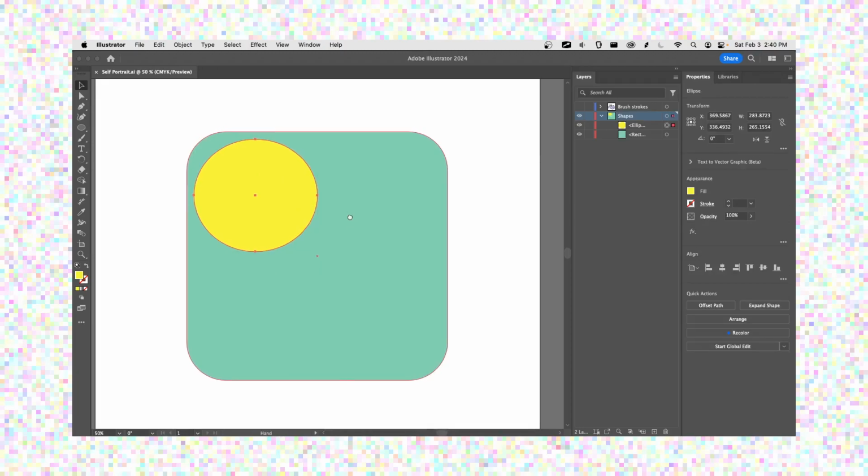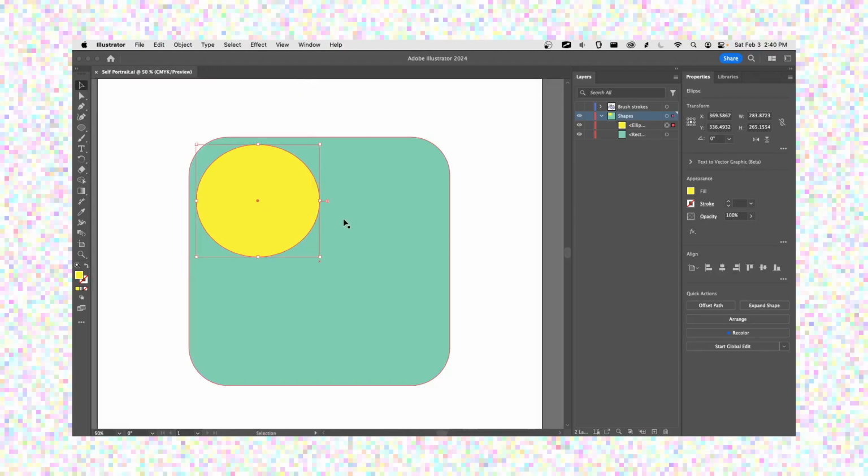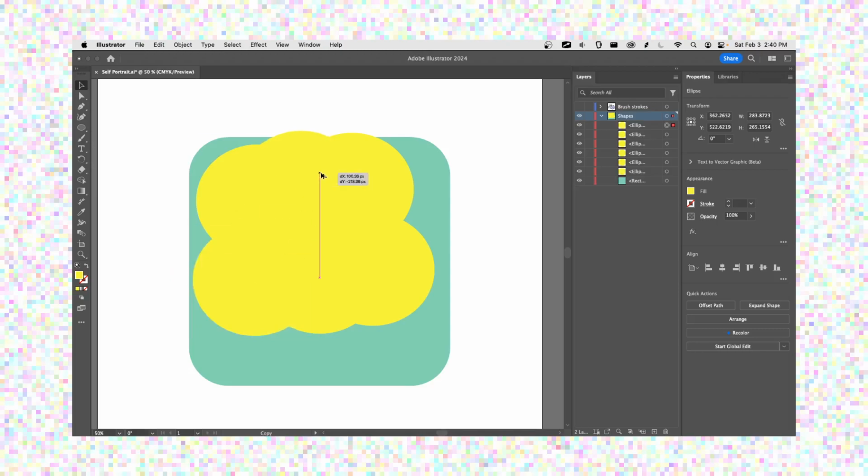Another thing that's really useful if I'm working with a lot of shapes is if I hold the Alt or Option key and click on a circle, I can duplicate it really easily. So I can make a bunch of circles and make this little yellow sort of cloud inside of my green square.